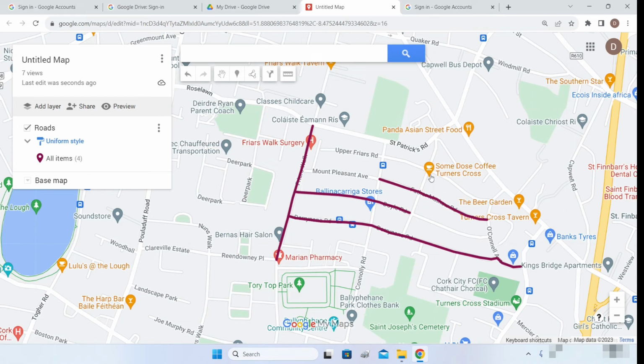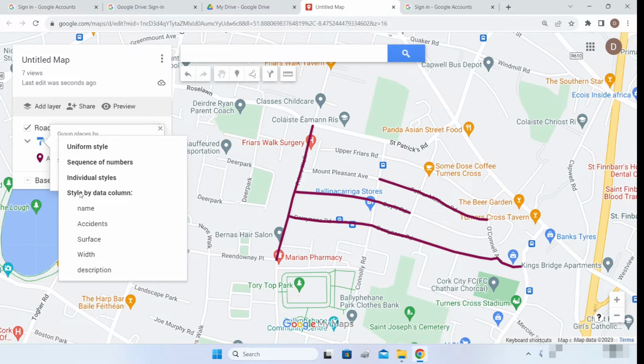So now that we have entered data in these columns, we can now visualize our roadmap in different ways using these data columns. So let's first try to create a map of accident-prone roads. So what we can do is we can just come here to uniform style and click on it, and then click here once again. And we can now style this map by data column. So I'm going to come here and first click on accidents.